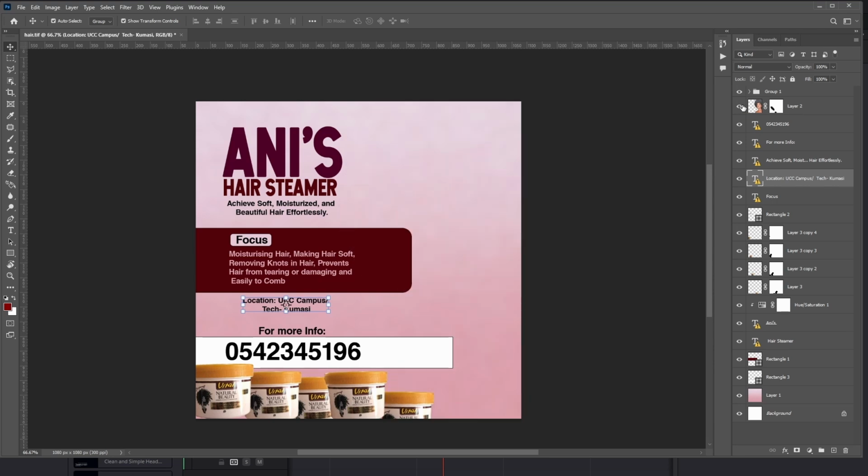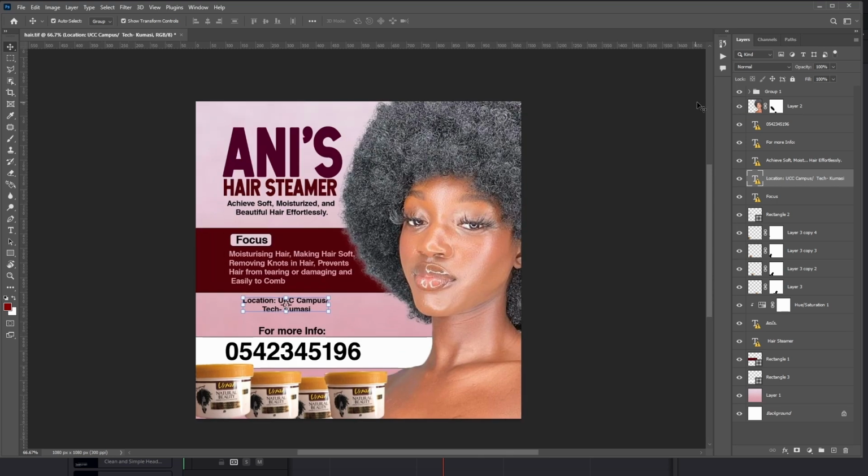Real-life example. Let's say you're working on a flyer, and you've added a background image and some text. You can hide the background temporarily by clicking its eye icon. That lets you focus only on the text without distractions.